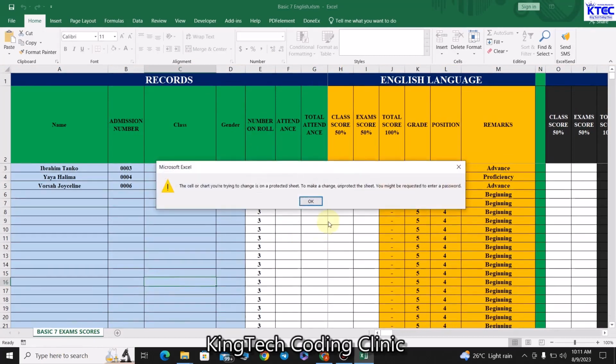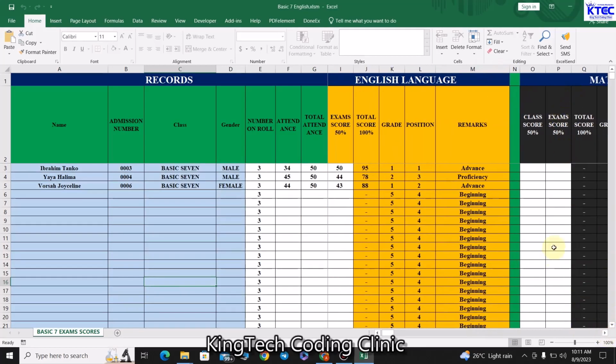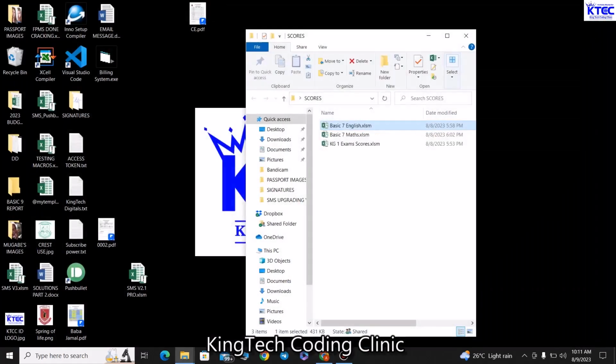So this sheet is also locked and you can't edit anything. You only need to fill in where you are supposed to fill. So you only fill for the English section. You don't touch that of maths. Even if you enter anything in the maths section, it wouldn't be imported. Once we call on this file, it's only the English section that is going to be imported into the system. So you just enter the class score and exam score for all the students that you have in the class. That is for the English.